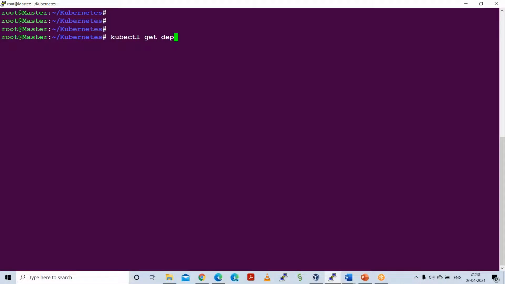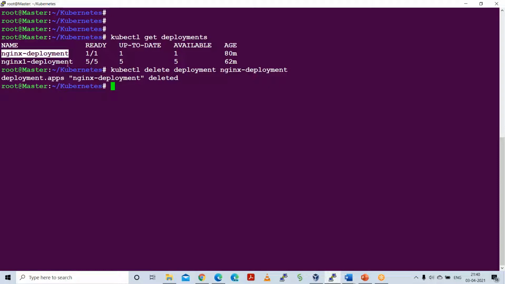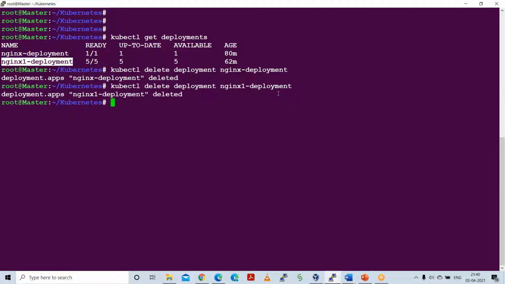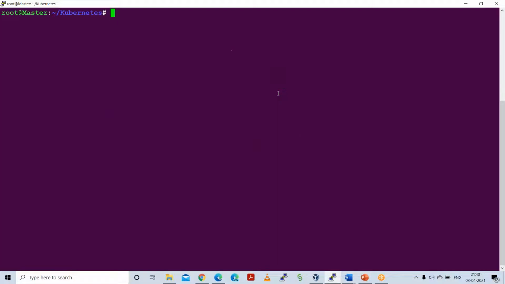kubectl get deployments. I hope that everything is now... No, it is not deleted. kubectl delete deployment called nginx-deployment. And let me delete this as well, so that we have a fresh machine. There are no pods running, right? So we can understand it better. Okay, so everything is getting terminated now.